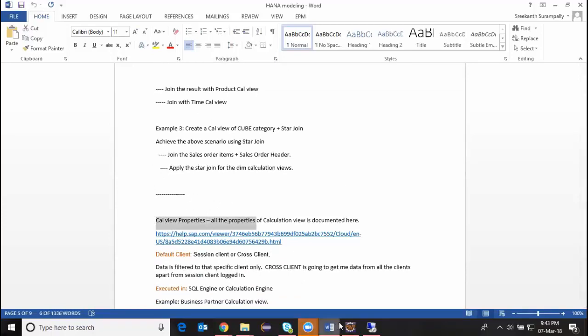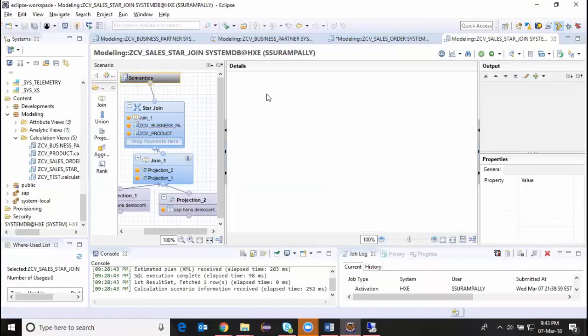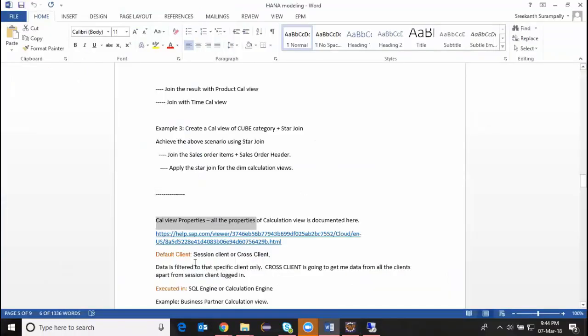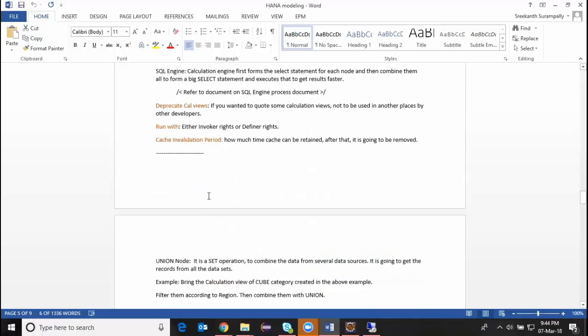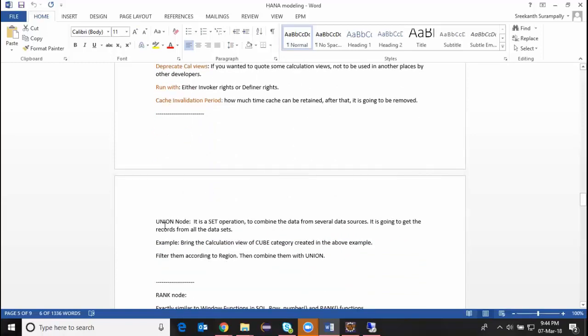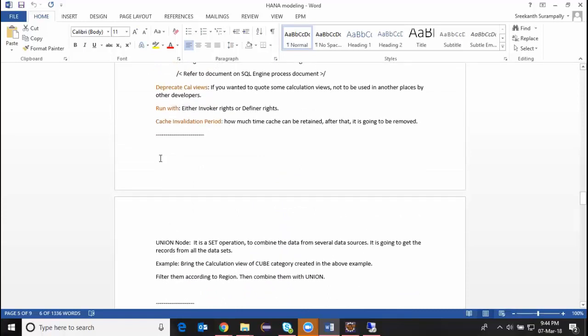So the properties means, in the semantics we got several properties, right? So we're going to see those properties and see the detail options what we have. And then we will move on to union node, rank node, and aggregation node in detail. The aggregation node, rank node, and union. These three nodes in detail.